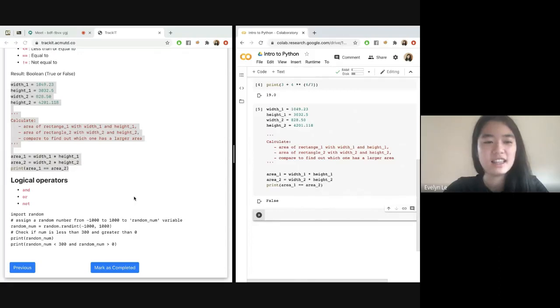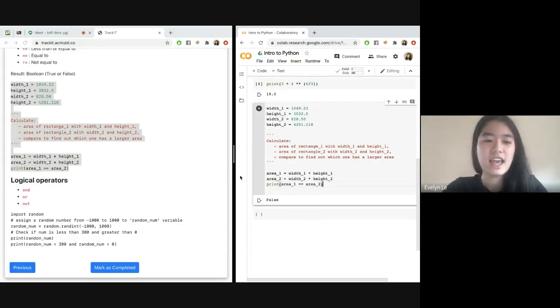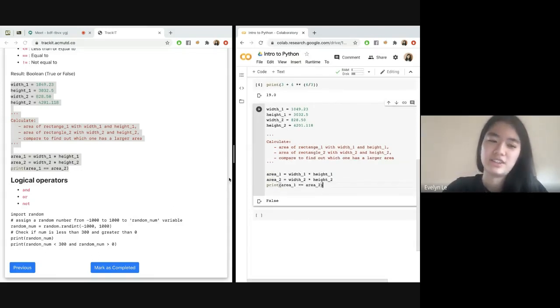And yeah, if you say that you have the first variable, the second one, and then you perform the multiplication for the area 1, the area 2, and then you compare the area. All right. And the last one is the logical operators.